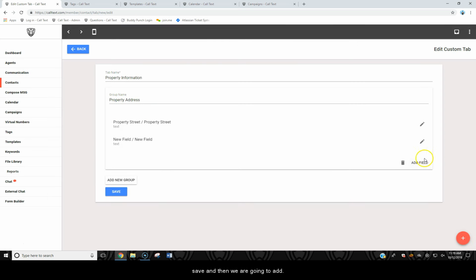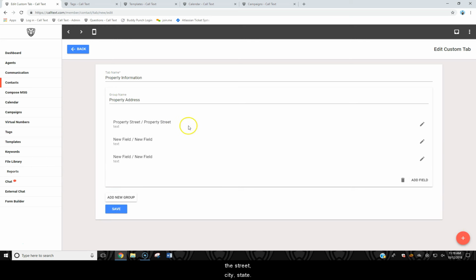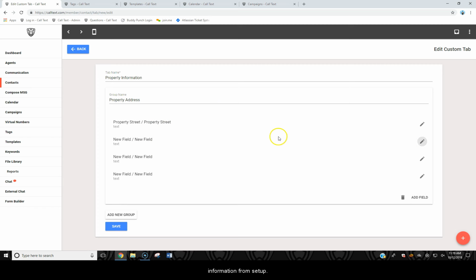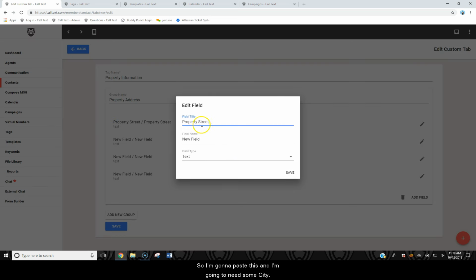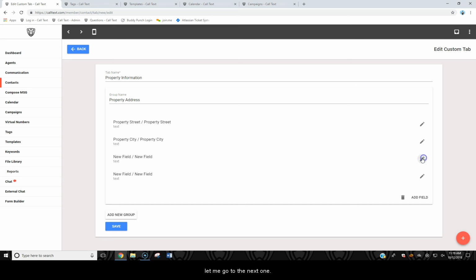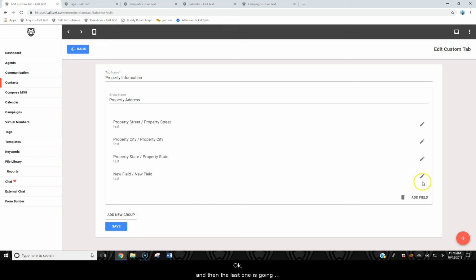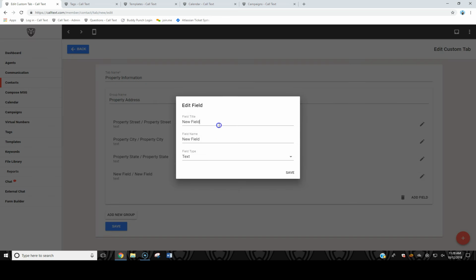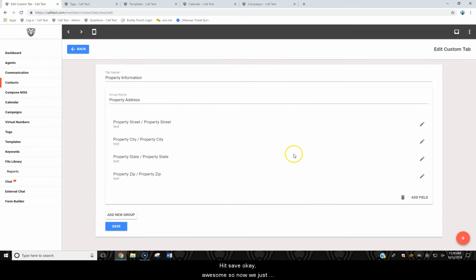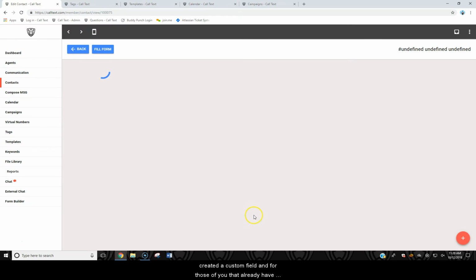And then we're going to add three more. So we have the street, city, state, and we're going to add zip code. Okay, so we're going to get this information all set up. I'm going to paste this and name this one city. Copy that, paste that, save. Then we go to the next one, and we're going to name this one state. Okay, and then the last one's going to be the zip code. All right. Okay, awesome. So now we just created our custom fields.